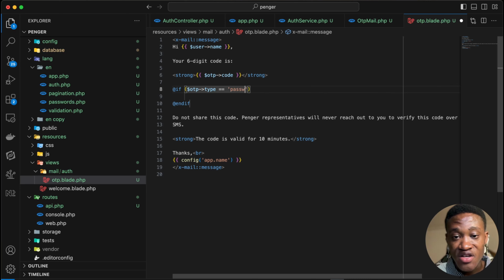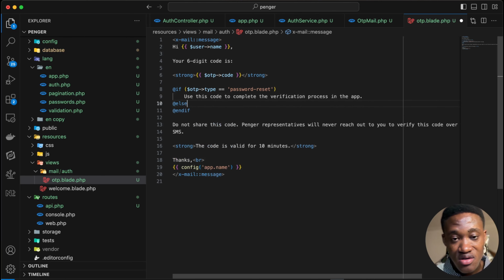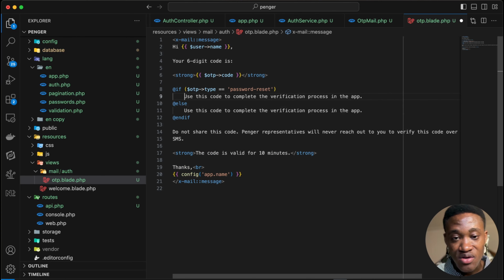So here, let's check the password reset first. So type password reset, then we do this. Else, we do that. All right, so here, use this code to reset your password in the app. Okay, so use this code to reset your password and use this code to complete the verification process. So these are the two. If it's not a password reset, then it will default to this.